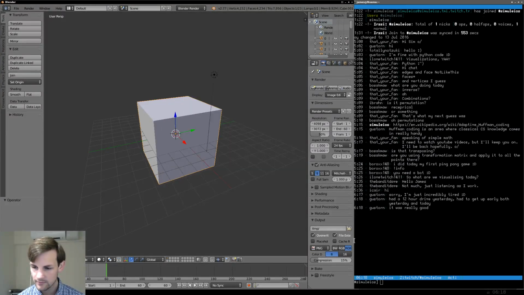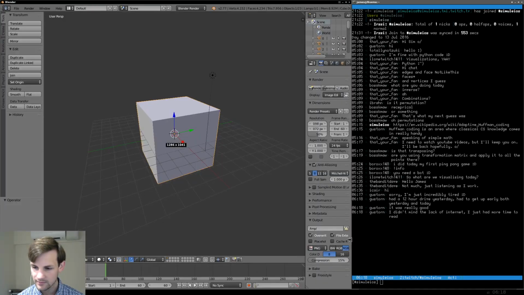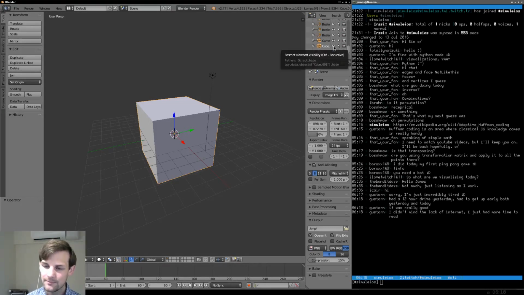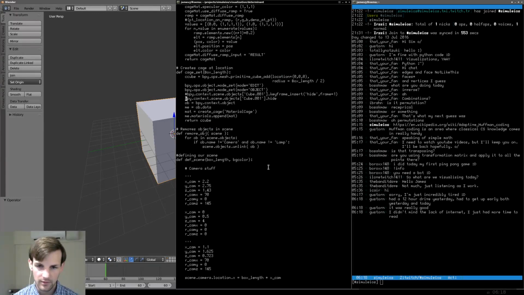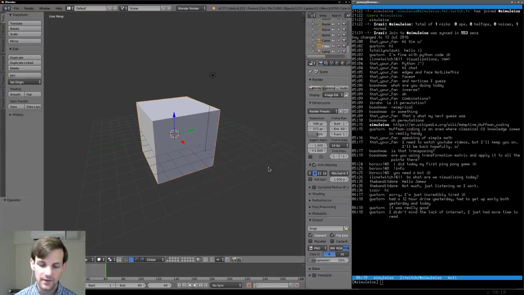Let's go here. One second. Good. Okay, so what do we have here? We have bpy.data.objects cube 1. What am I running? bpy.context.scene.objects. So let's do bpy.data.objects, and let's see what we got.